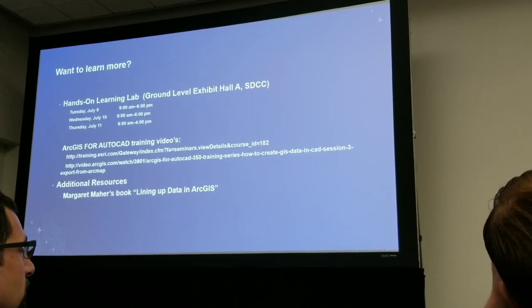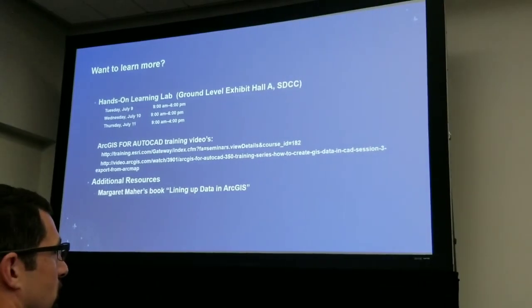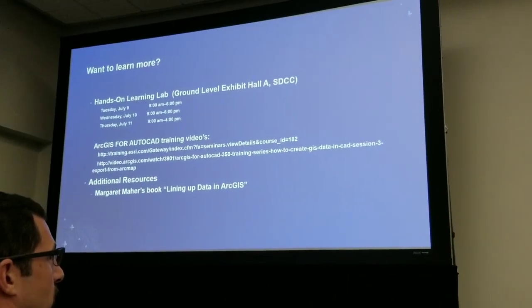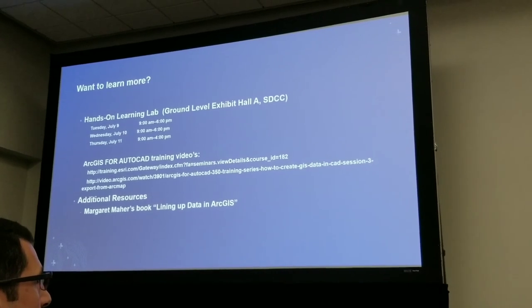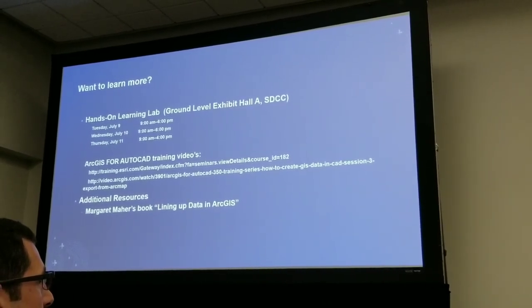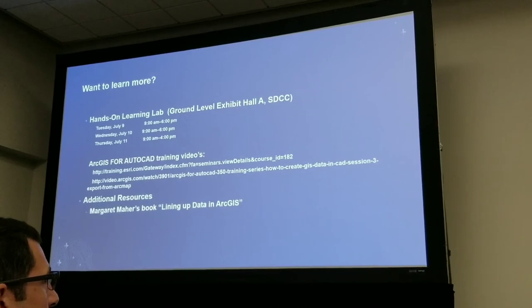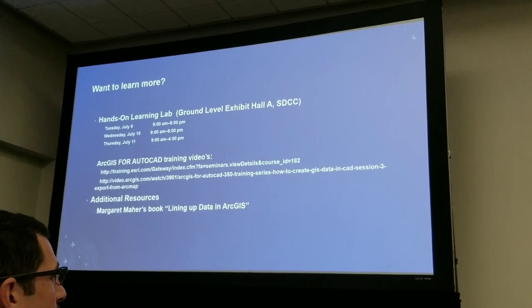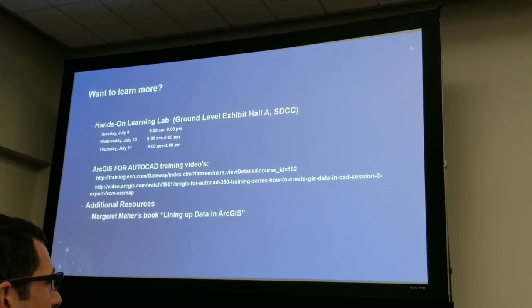And the one thing I always mention too is Margaret Mayer has a book. Our tech support staff, Margaret Mayer, has dealt with over the years a lot of you guys when it comes to projections and coordinate systems and lining up your CAD data. So she wrote a book. It's in its second or third edition. If you have to do a lot of that, pick it up, take a look. And she really goes into the reasons why things are not lining up and what the causes of these things are. So it might be interesting.